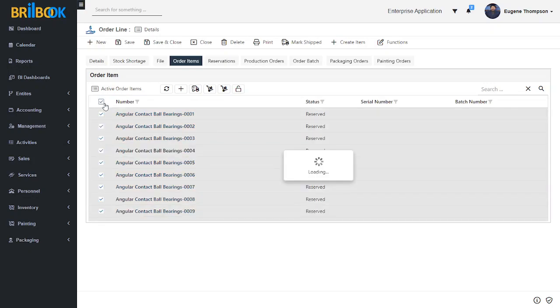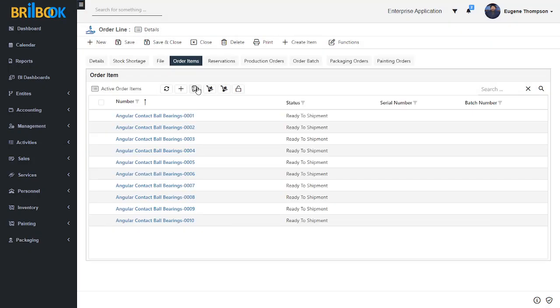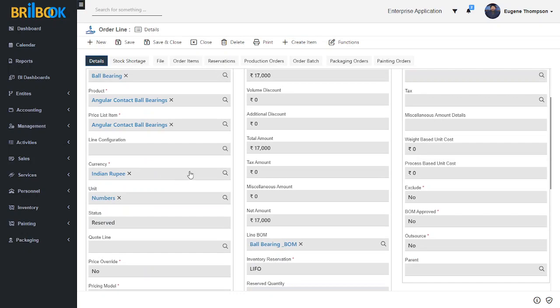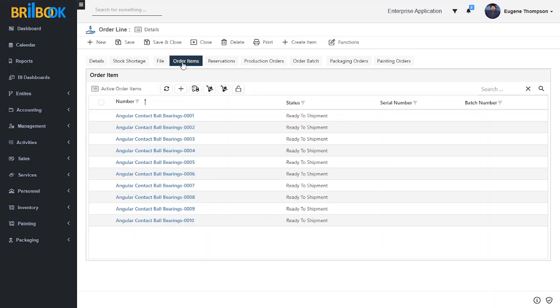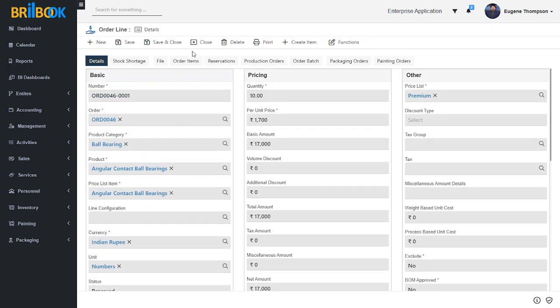Now we will select these order items and then click on mark ready for shipment button. Status of order item is marked as ready to shipment. Now click on details tab. Here you can see status of our order line is reserved only.